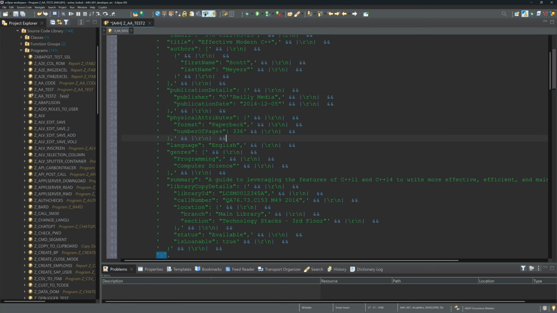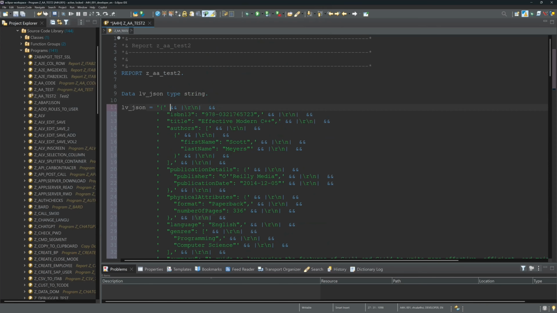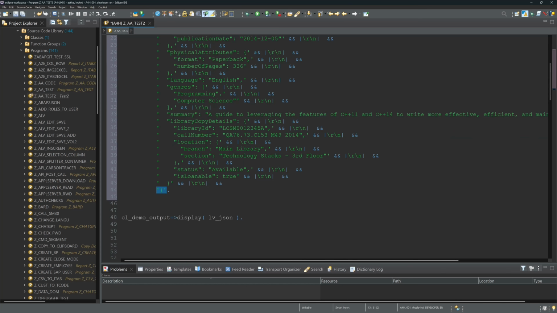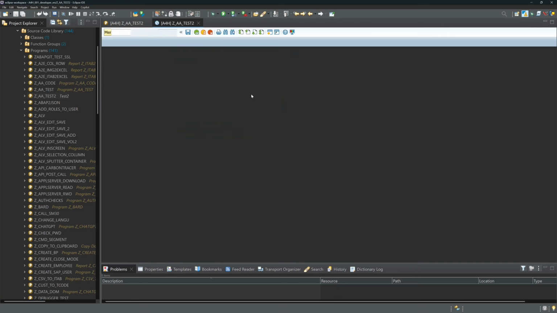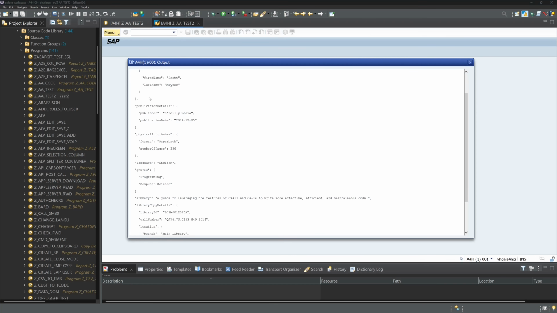We can now see that the individual lines are concatenated and tabs or line breaks are escaped. If we now activate the program and execute the code, the JSON string is displayed as normal and can now be used for further processing.